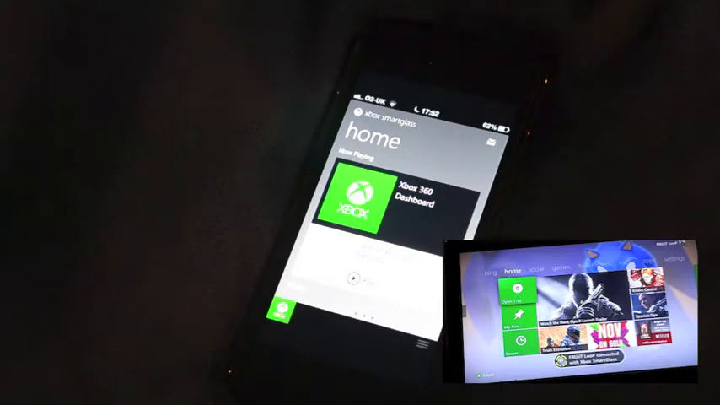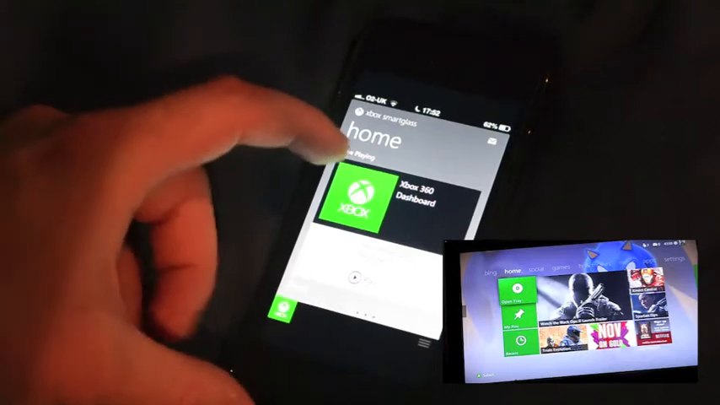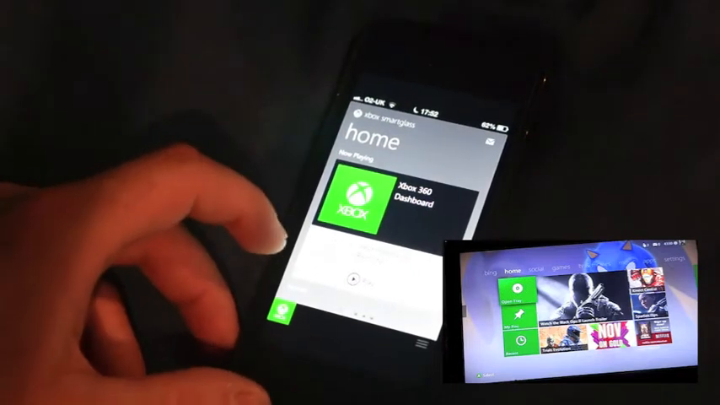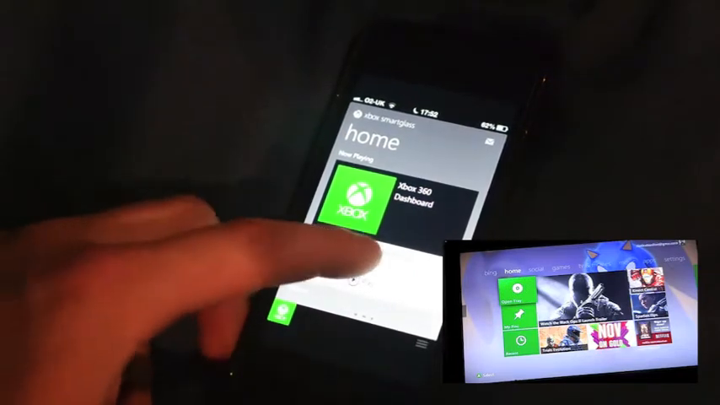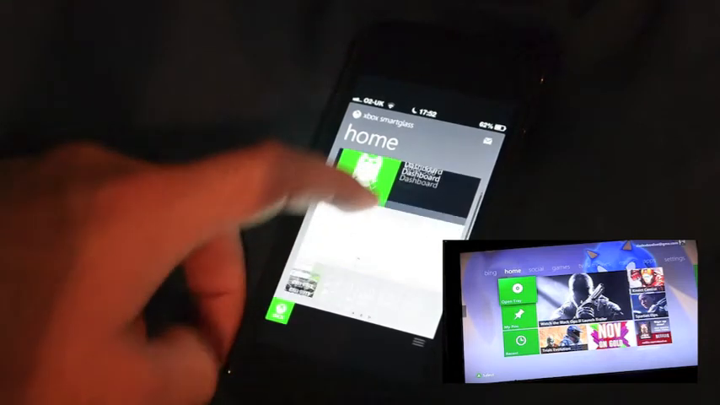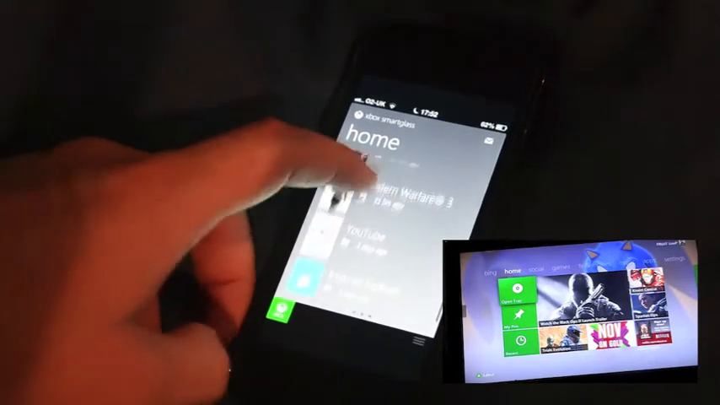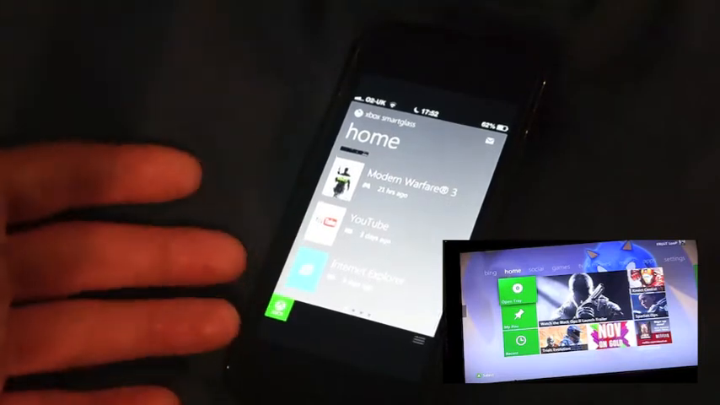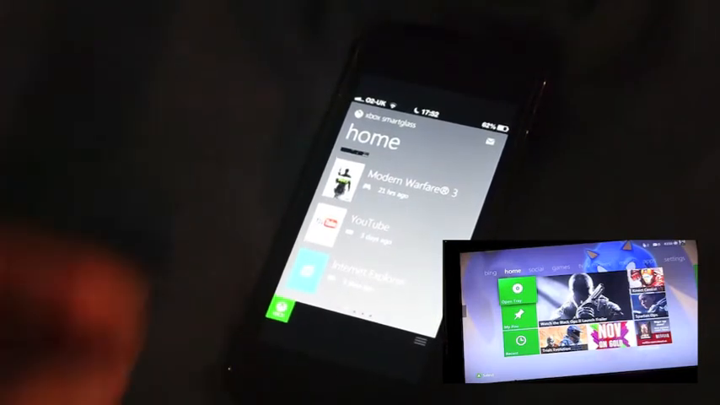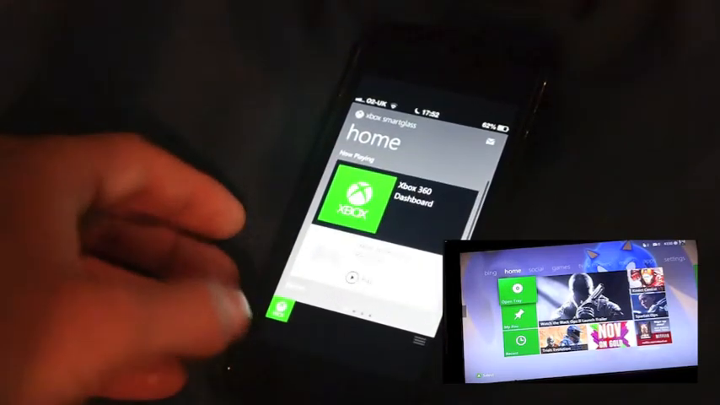So, when you open Xbox Smartglass, the first thing you come up with is your homepage. It shows you where you're at on your screen. It also gives you an option to go into the remote here. It shows you your recent games and other apps you may have used on Smartglass or on your Xbox.